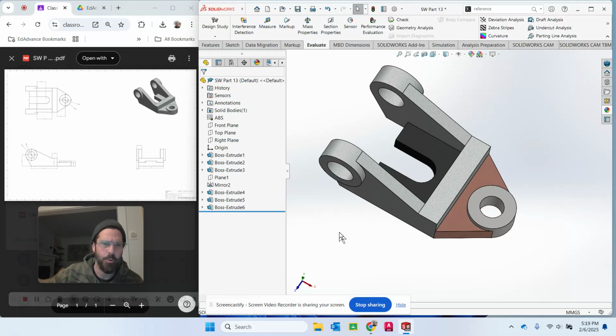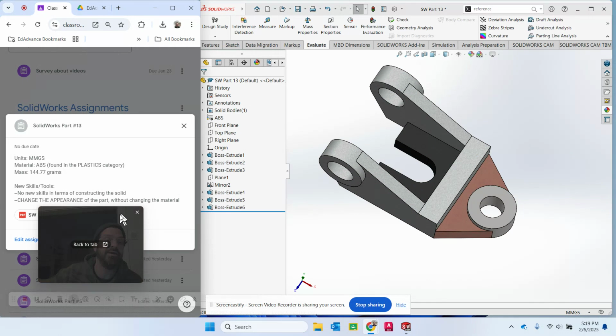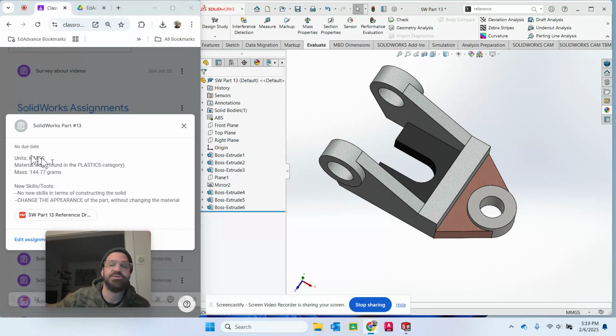All right, everybody. Hope that works well for you. Let me know how it goes. If you do it the way I did it, you're going to end up with MMGS as the units, and we're using ABS, and you should end up with a mass of 144.77 grams.